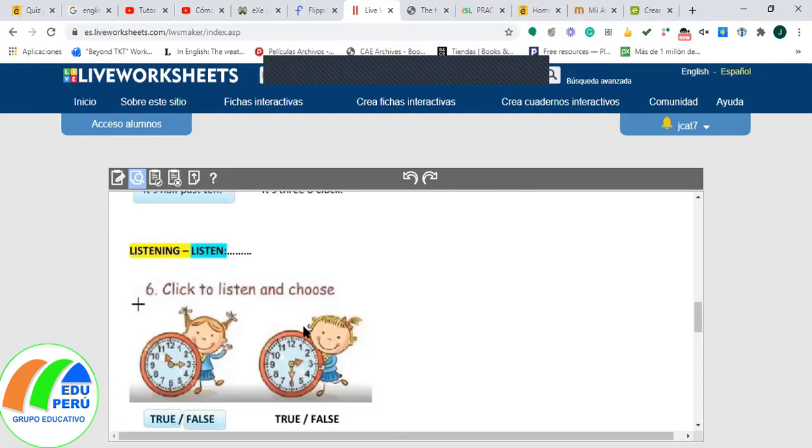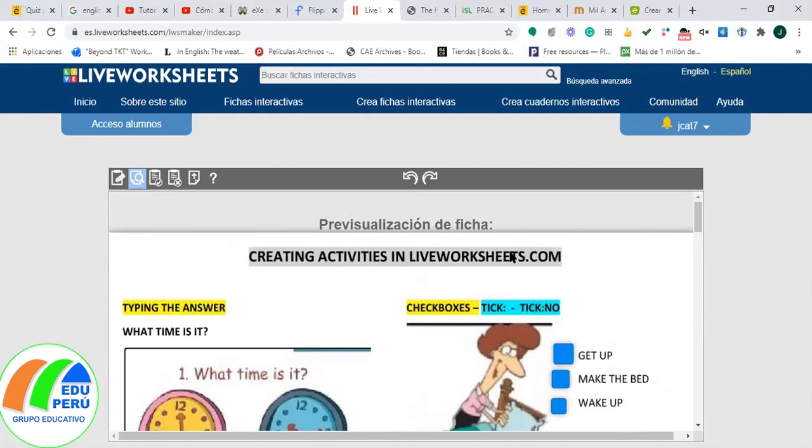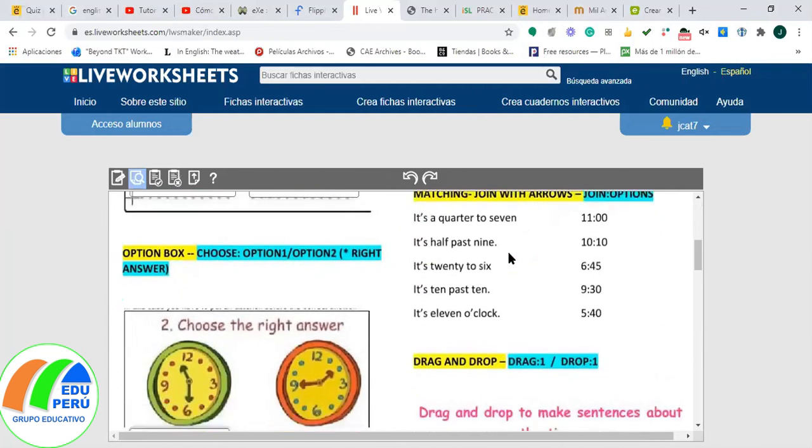So here you have more activities. Also, you can create some worksheets, adding some audio, videos, so you have more. So I advise you to use it. You have here a lot of ways to create worksheets, and they are given online.